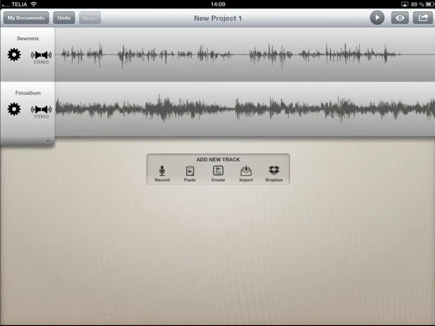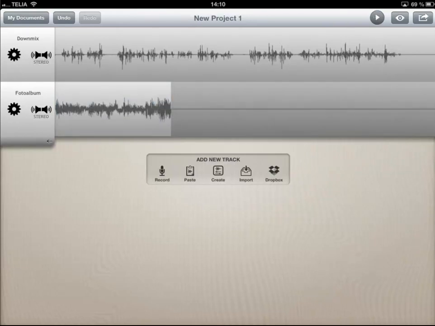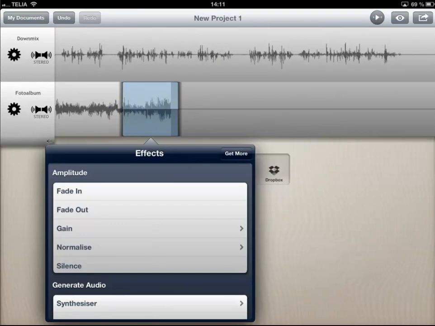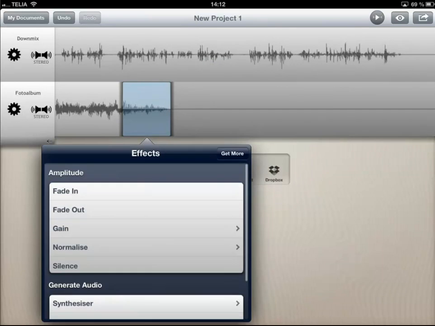So I want the music to start my story and then disappear. So I just select a couple of seconds, like this, and I tap trim. But I don't want my music to stop suddenly. I'd like it to fade out. So I select the part I want to fade out. I tap more, and I tap fade out. If you want the fade effect to be really smooth, you can add it twice, like this.